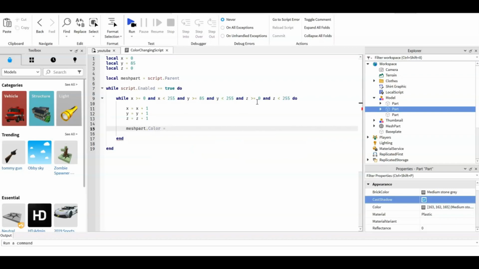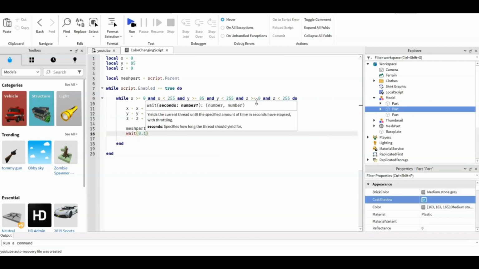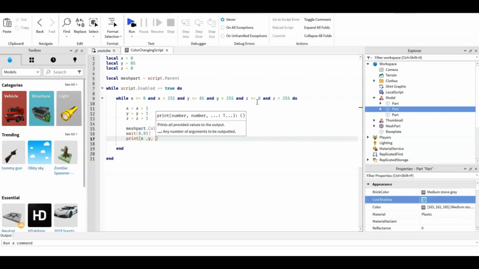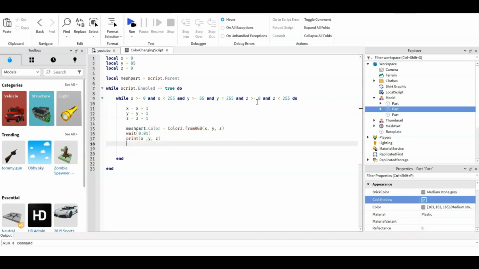MeshPart.Color equals Color3.fromRGB x, y, z. And then we're going to add a wait because it is in a while statement and we don't want it to freeze. And we're going to print the values of x, y, and z so we can know what to do next. This basically allows us to change the part's color to the new x, y, and z.